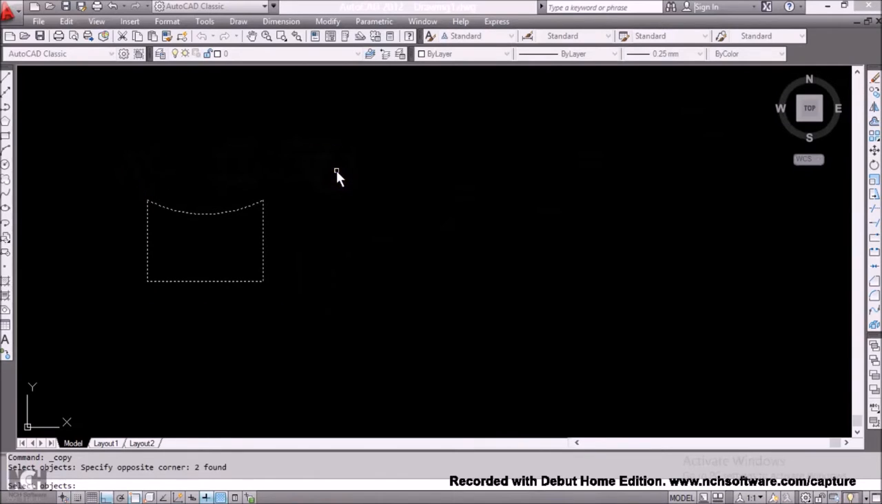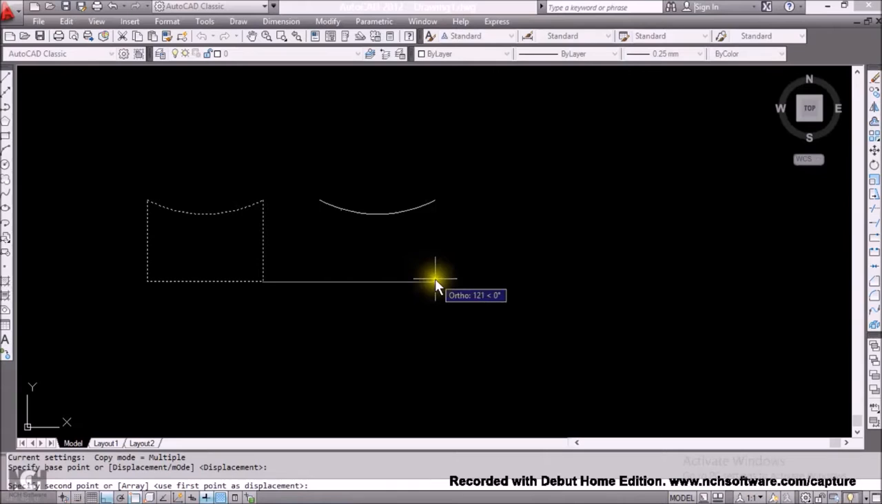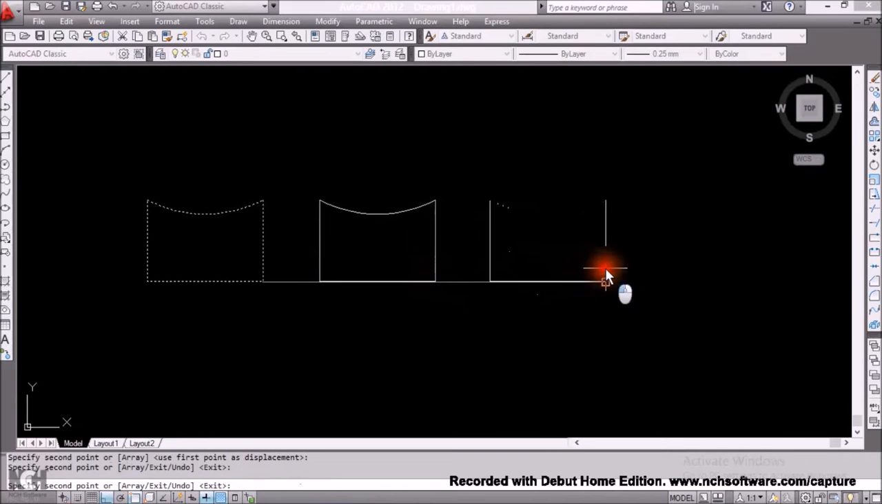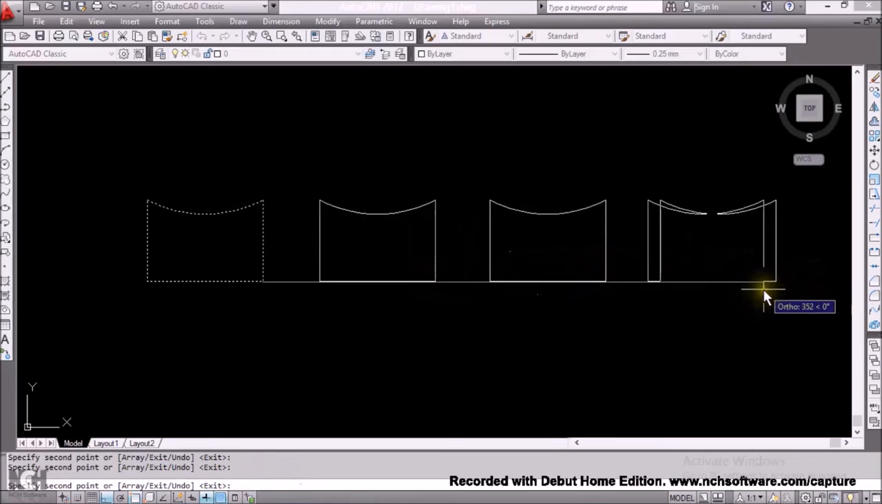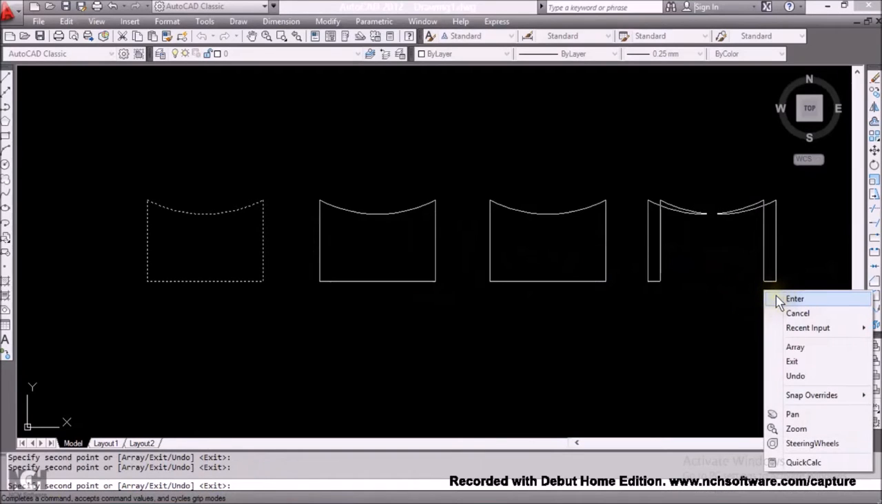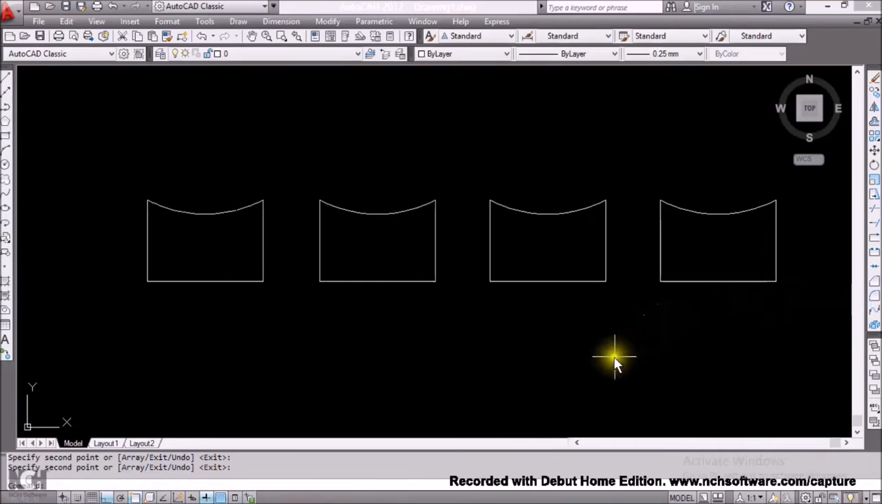then right click to activate the command, then specify your base point where you want to start your copying. So I want to start here, so I'm left clicking, and you start dropping. You can duplicate to any number you want to produce, and when you're done you right click and click Enter. So that is how to duplicate in AutoCAD.